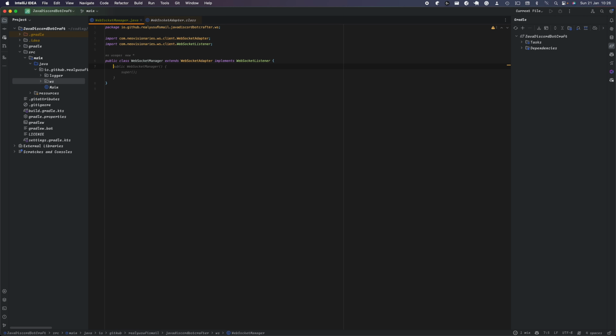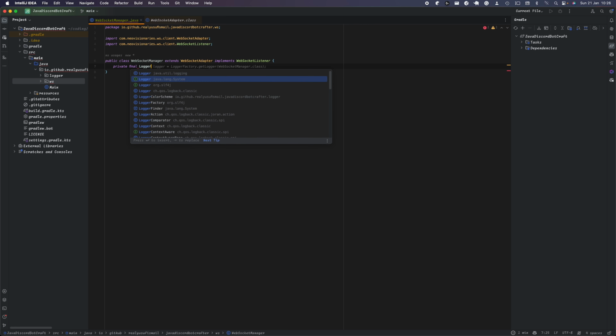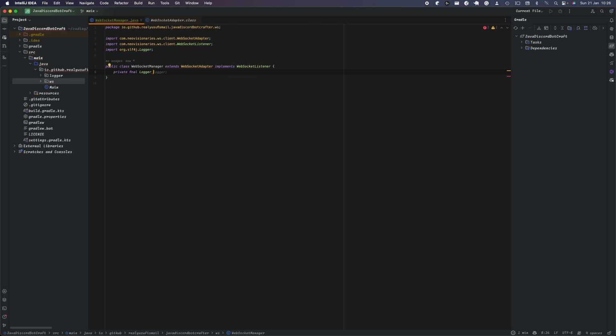So the first thing we want to do is set up our loggers, so when we're logging any errors, it'll be easier for us. You do want a private final logger. You're going to be using logback logging. In here, logger equals logger factory dot get logger, and the WebSocket manager class.